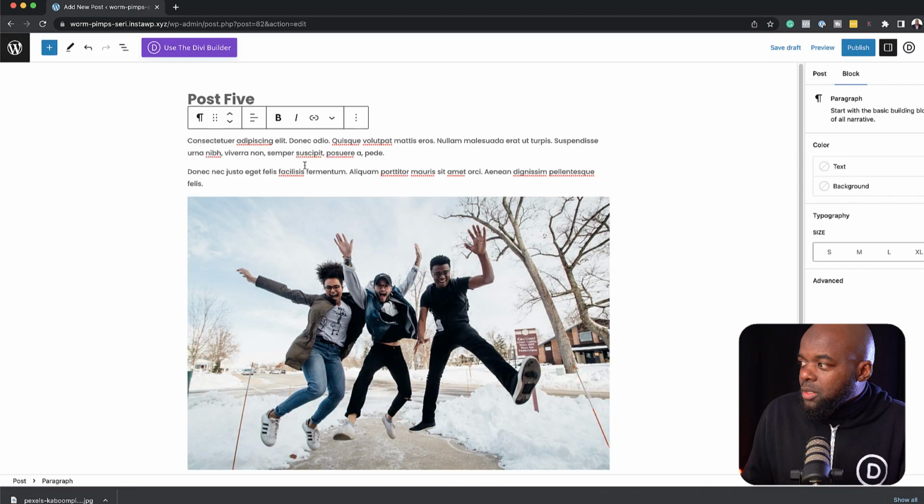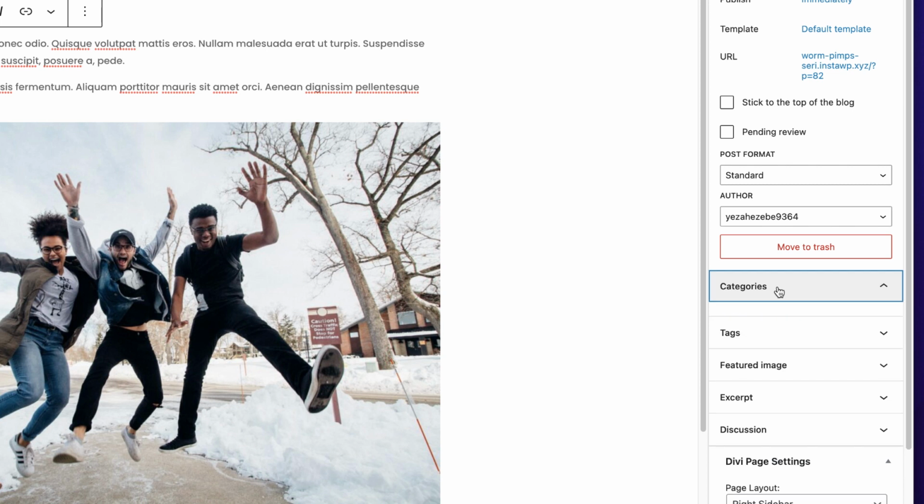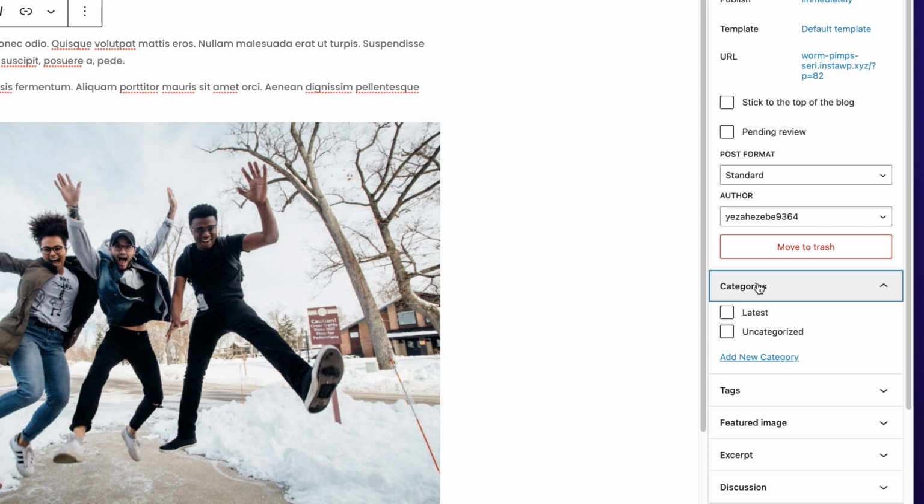Next, you also want to come over here to the right and make sure you click on post. And this is where now we want to add this to a category. So if you have your categories all set, right now I have latest and uncategorized. I'm going to choose latest.